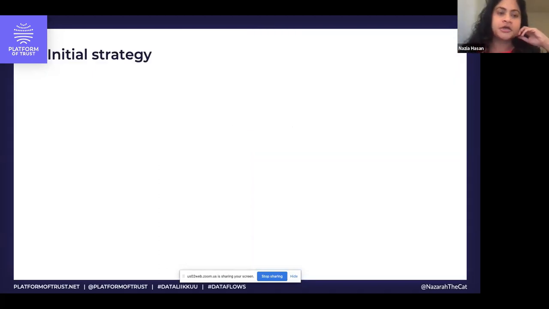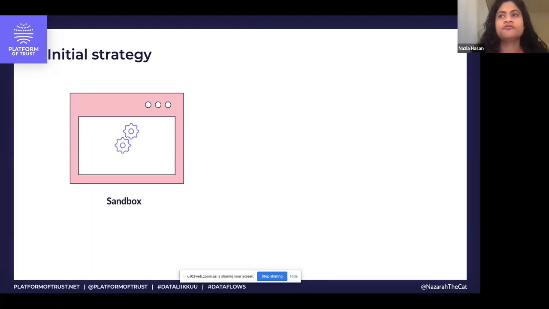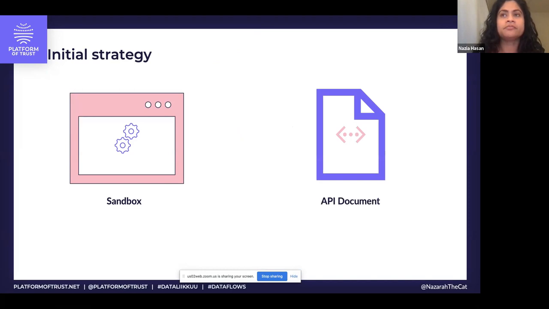So what was our initial strategy? We started by offering them the chance to try out all the features in our platform in a sandbox for free. We gave them the playground to try out their integration projects or application development in a secured and isolated manner. And along with it came human-friendly API documentation with code samples for API endpoints and their methods.